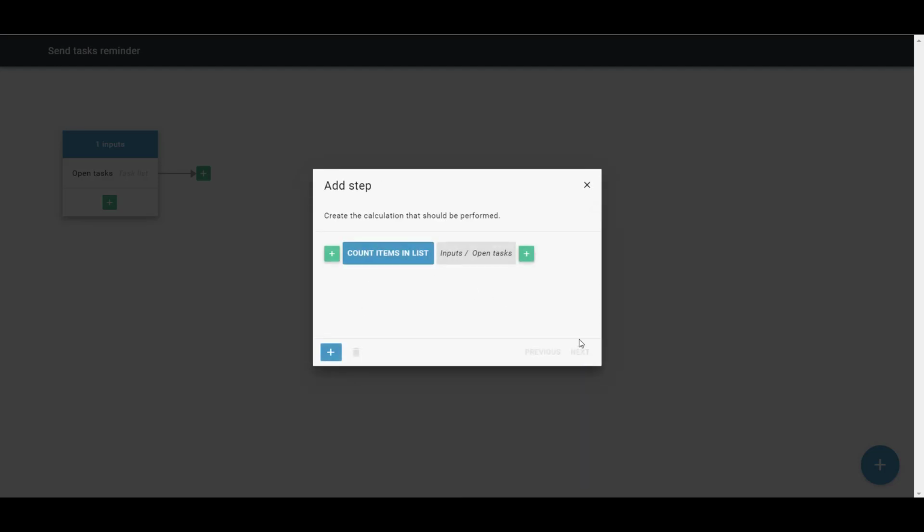We simply want to count the number of tasks in the list. Our calculation is done. To exit the rule editor, we click the blue plus button. The final step is to give the calculation a name. This is mainly important to find the calculation later on. It is handy to use the result from the calculation as the name. In this case, this means we will use number of open tasks.